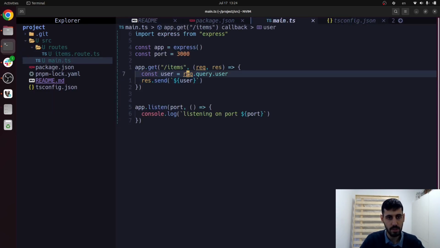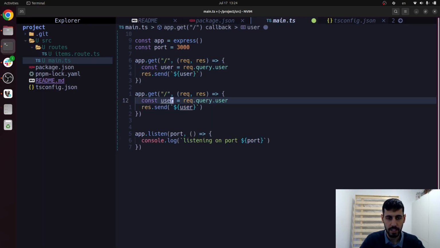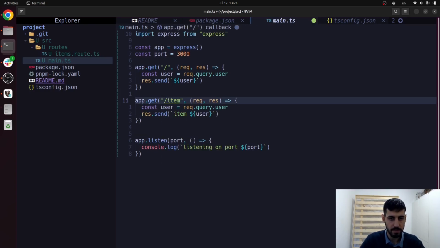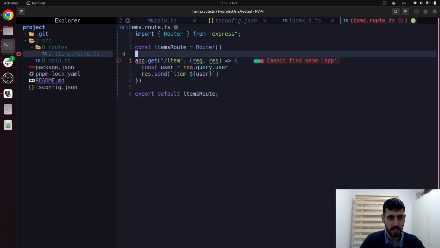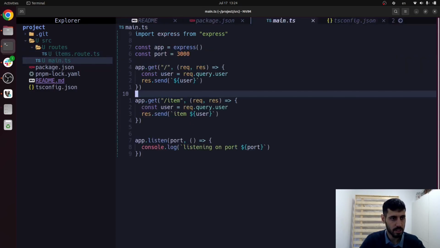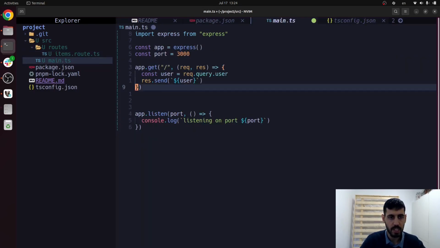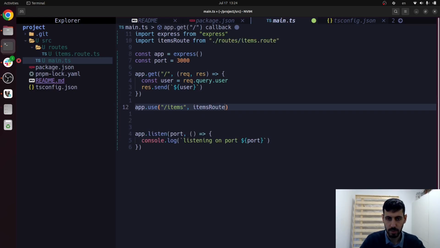So now I leave that the way it was. I'll copy this, I'll put it here. I'll say item, and I'll just add user, and I'll put here item. Well, that should be the get. That should be the get, and I'm going to write items route dot get. We don't need this anymore. And now we can do app.use /items route.